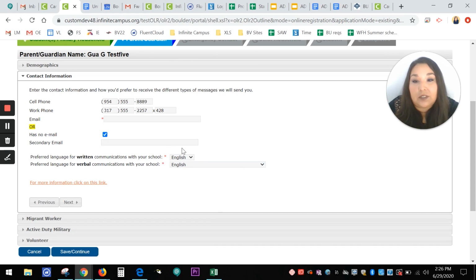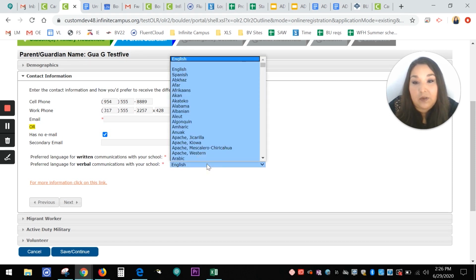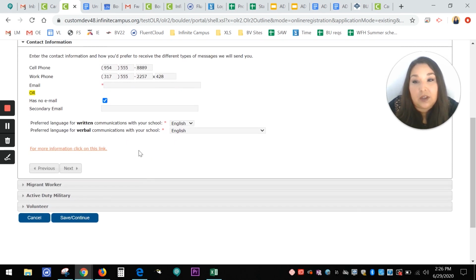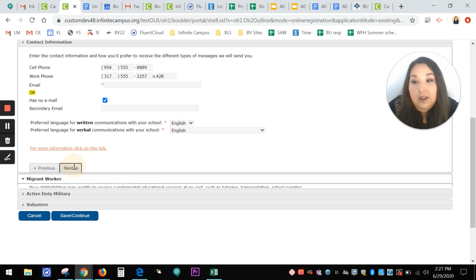Here, you'll notice a few red asterisks as well, so you'll want to put your email address here for that particular parent or guardian, or if they have no email, click the no email box. Here, you'll want to select the language that you'd like us to communicate with you in, and that is for verbal and written communications for the school year. Once you're done with that, you can click Next. Of course, if you have questions, you can always click on the link here for more information.